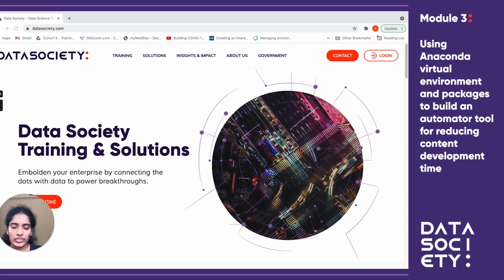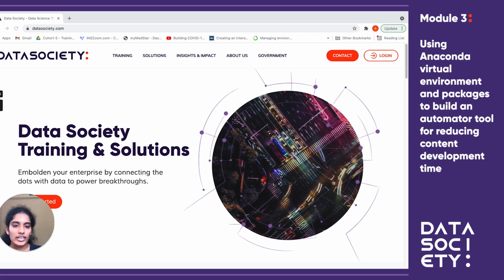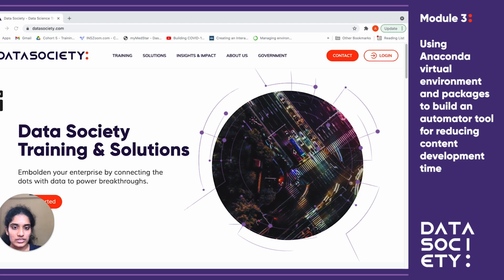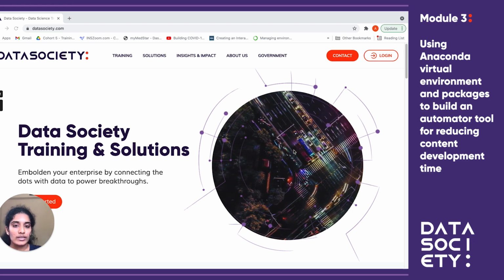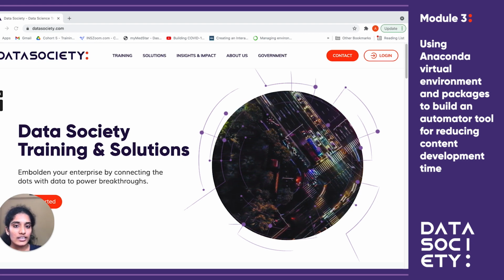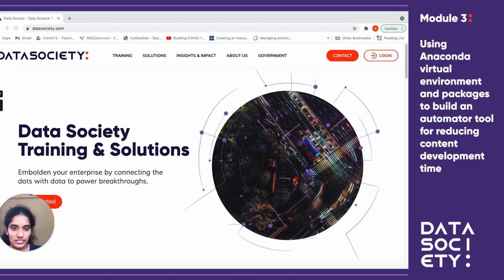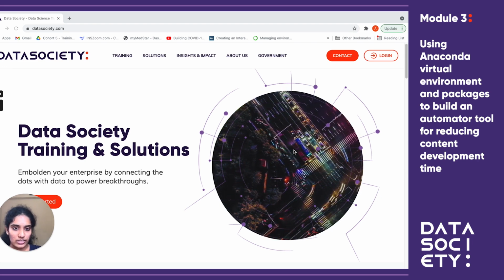So earlier, for a data science team member, it used to take almost 2 weeks for them to build content for a deep learning course. But with this new tool in place, it reduces this internal development time by almost twice or thrice for the entire data science team, which is a huge addition for us.